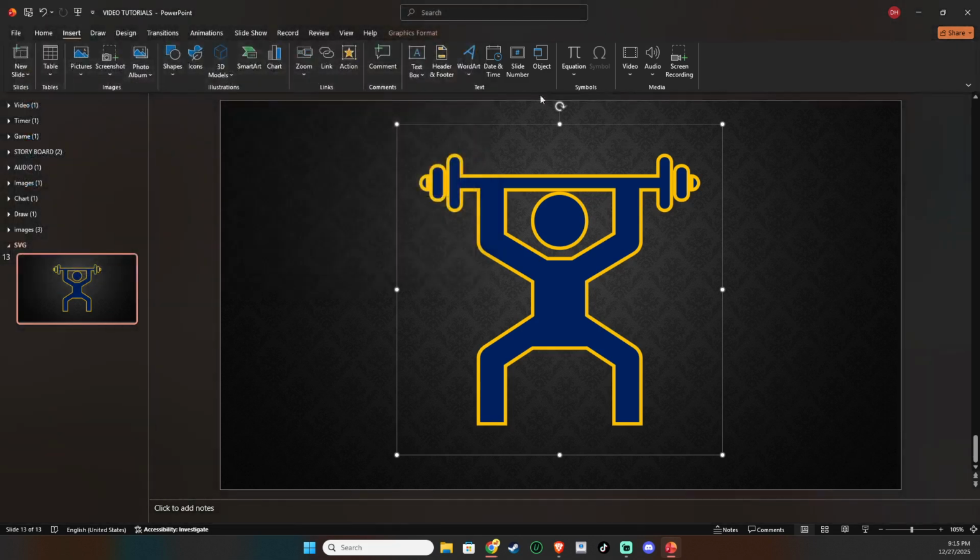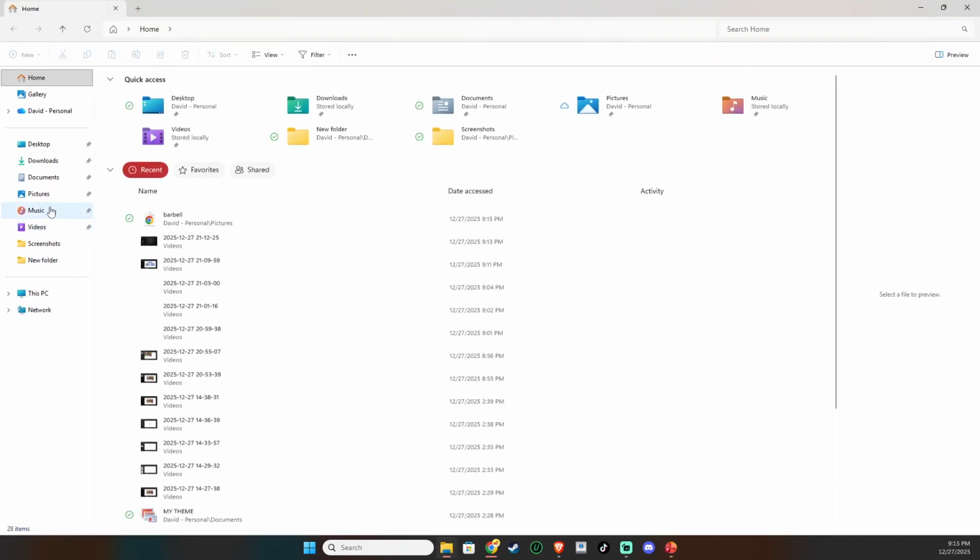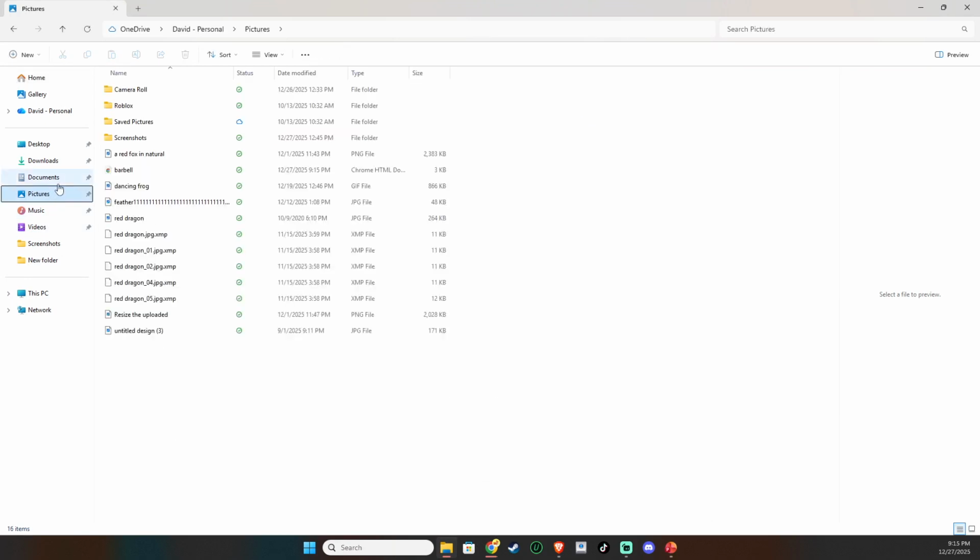If you select multiple icons before saving, they'll be exported together as one SVG, which can be useful if you intend to keep them as a single graphic later. That's all there is to it.